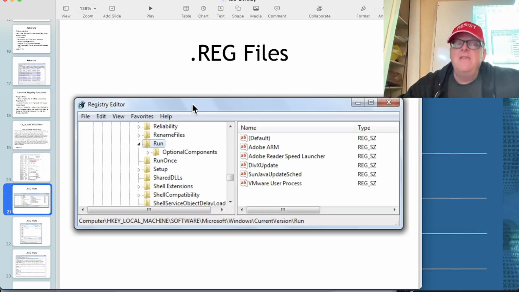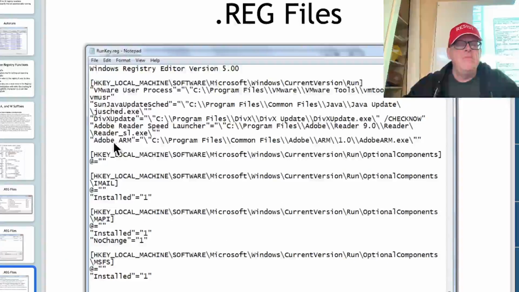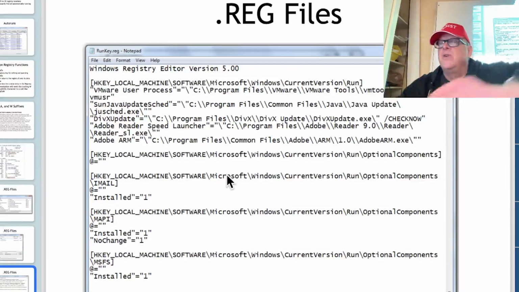You can also save what you find in the registry in a .reg file. You can go to File Save As, and that will save whatever you selected here and all the subkeys as a text document in a reg file, and it looks like this. It's just a plain readable file that sets all these registry keys, and this is what you might do if you want to make some registry changes for some purpose.